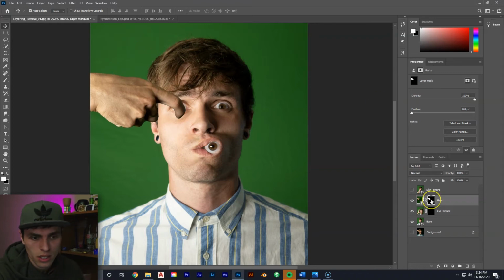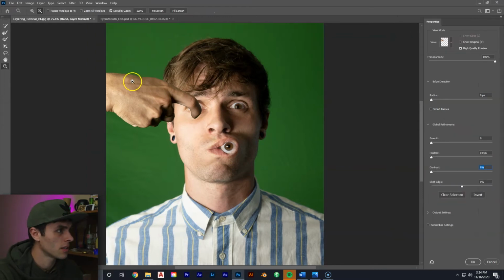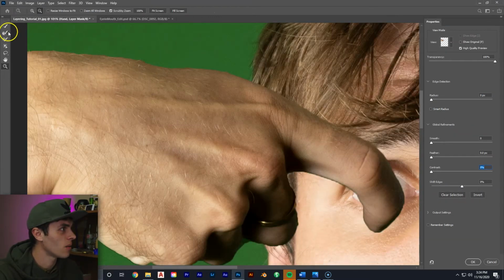Let's go to, again, this is our mask, the layer mask, and we double click it. Let's zoom in a little. Now this is where we can use the refine edge brush. If we go on the edge here, you can see how it is picking up a little bit of the hair.